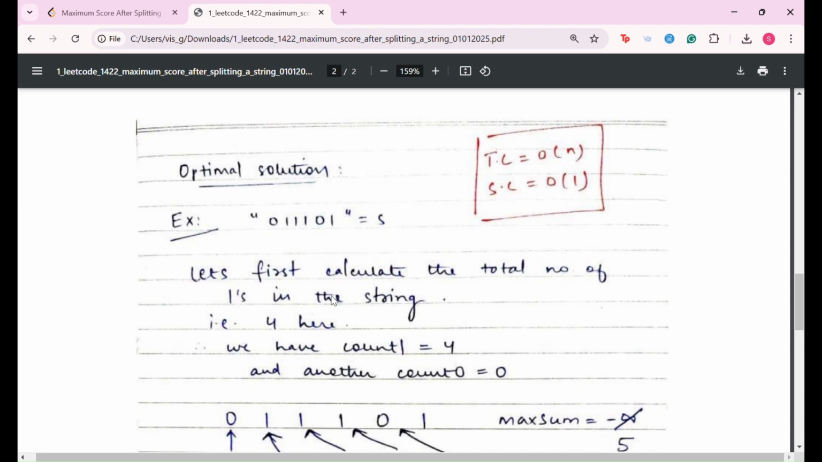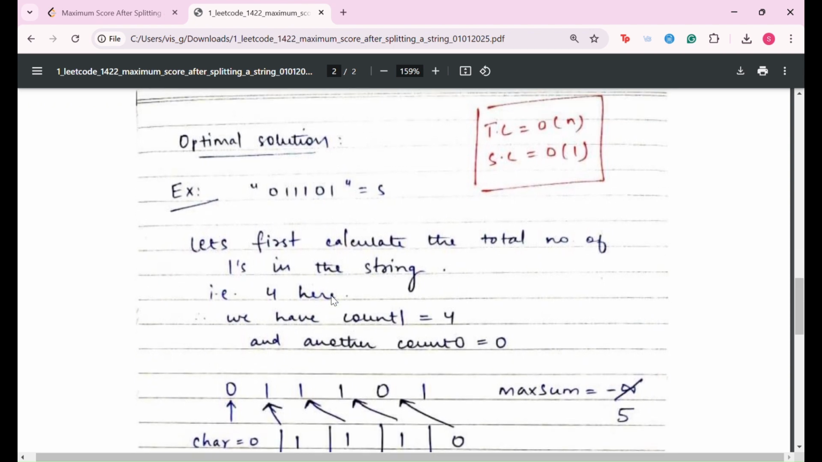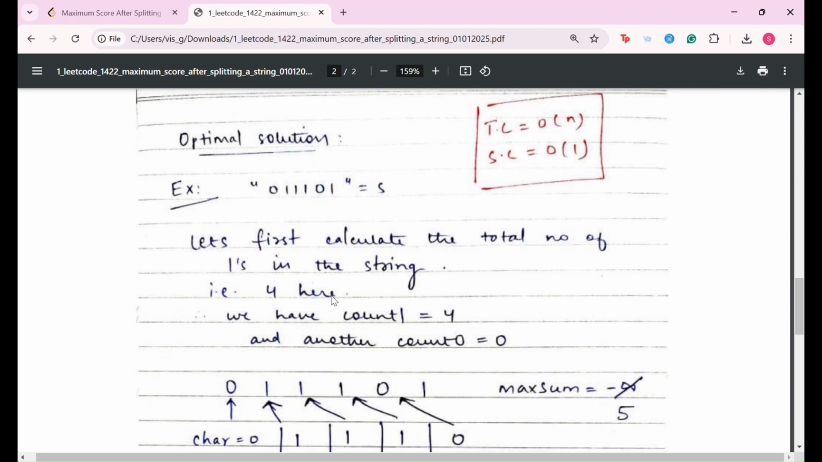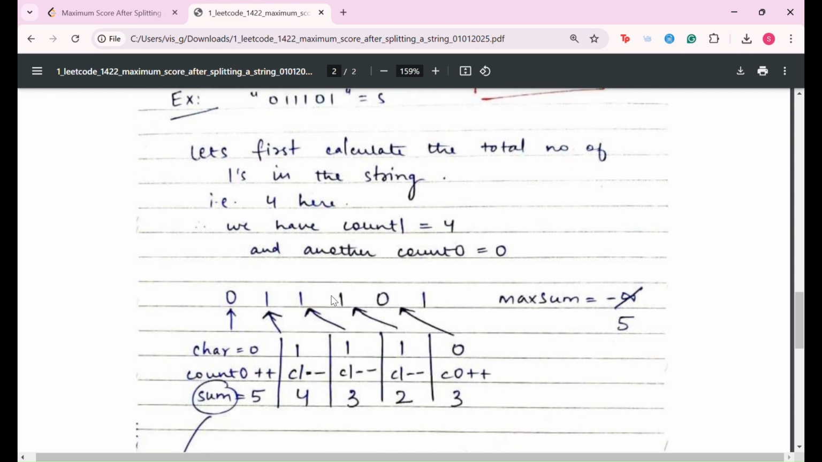This is another approach where we calculate the total number of ones in the string. So we'll begin by calculating the number of ones. We'll use one for loop here, and it gives us the time complexity O(n).